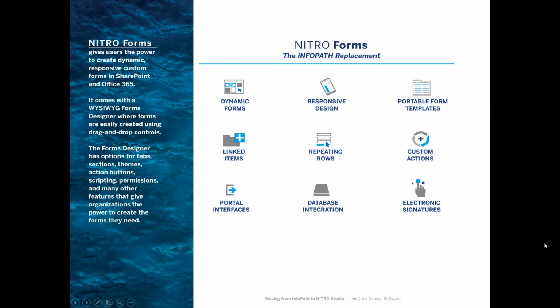Our form designer is very, very powerful. We've done a lot with it. You have dynamic forms, responsive design, portable templates, linked items, repeating rows, custom actions, portal interfaces, database integration, electronic signature. I mean, it goes on and on. And what this came from is from our customers. Our customers kept saying, well, okay, that's good, but what about this? What about that? What about this? What about that?